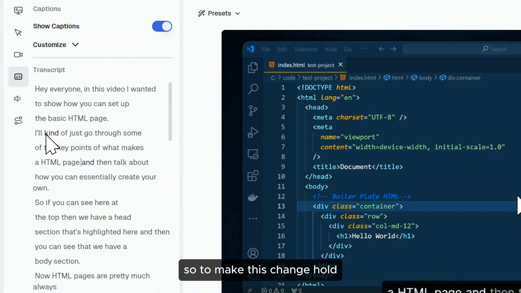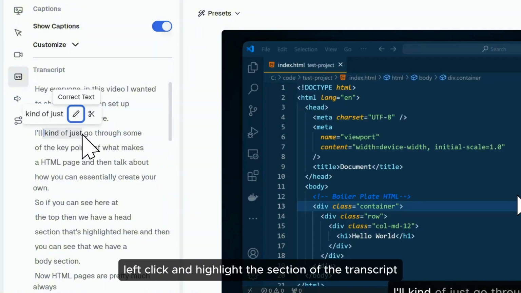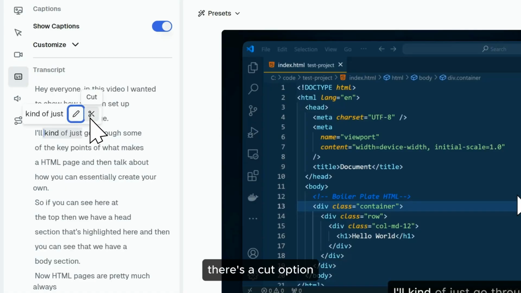So to make this change, hold left click and highlight the section of the transcript. Now, you'll notice something new. Along with the edit option, there's a cut option. Just click cut and there you go.